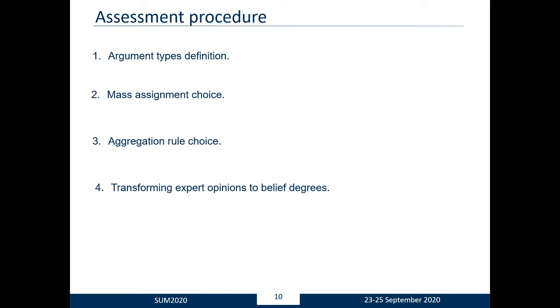Now we are going to present the assessment process. First, we define the relationship between premises and the conclusion and transform them to a usable form, which is a rule. In the second step, we choose the mass assignment to each focal set. And in the third step, we choose the appropriate aggregation rule based on the situation described in the argument type, for example, if we have a conflict. The complete process includes a fourth step consisting in transforming expert opinion to belief degree. However, this aspect will not be addressed in this presentation and in the article.